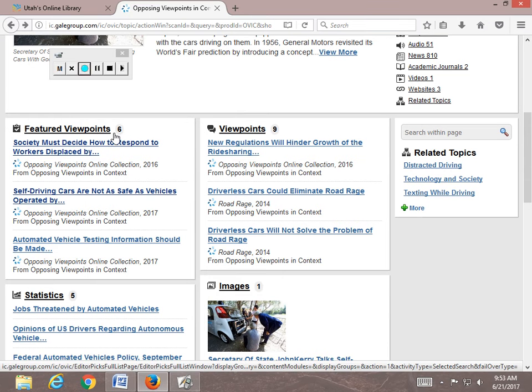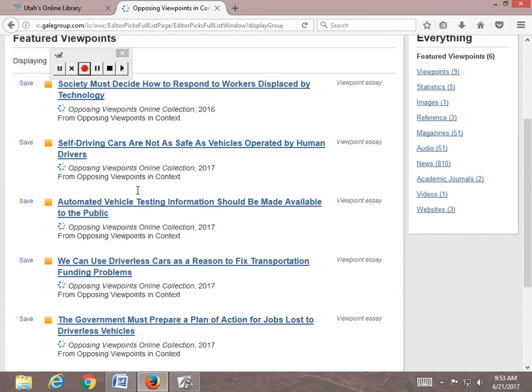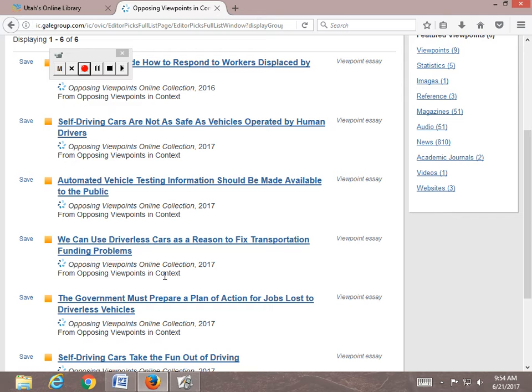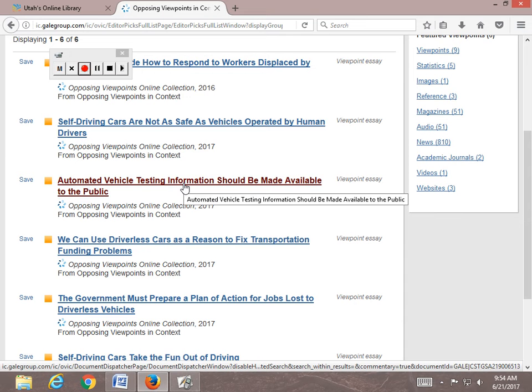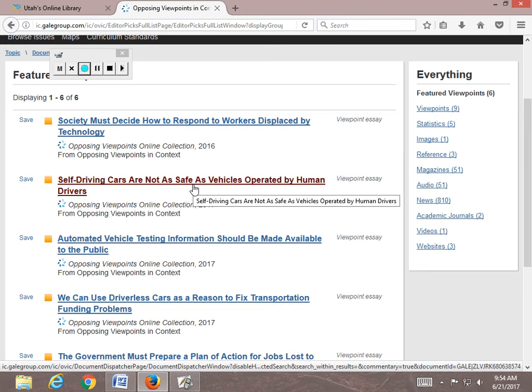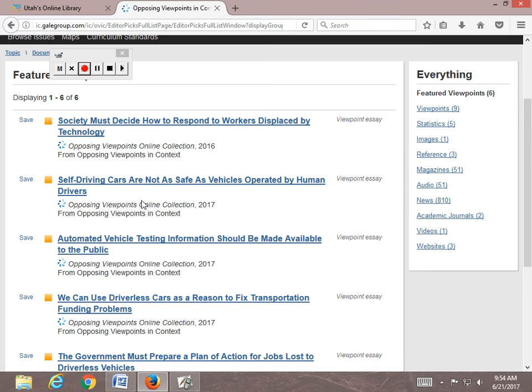And again, if you want to see all 6 of these articles here, just hit 6, and you can look at these titles. Take the self-driving cars, take the fun out of driving. The government must prepare a plan of action for jobs lost to driverless vehicles. We can use driverless cars as a reason to fix transportation funding problems. Automated vehicle testing information should be made available to the public. The self-driving cars are not as safe as vehicles operated by human drivers.